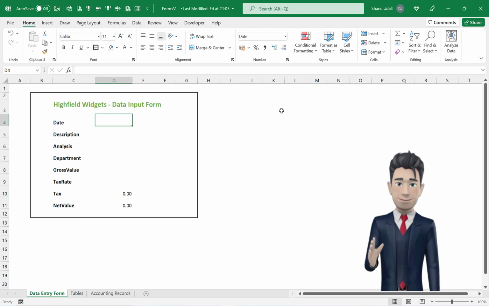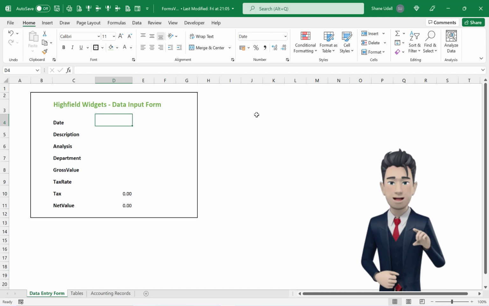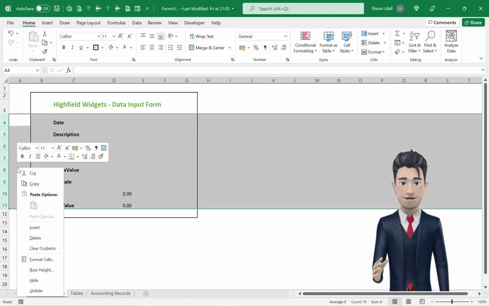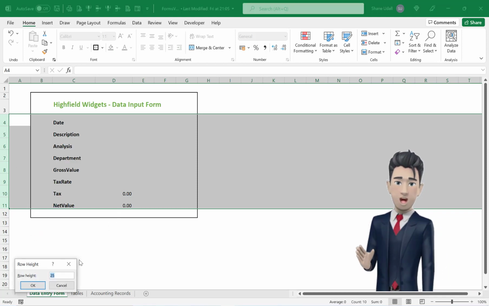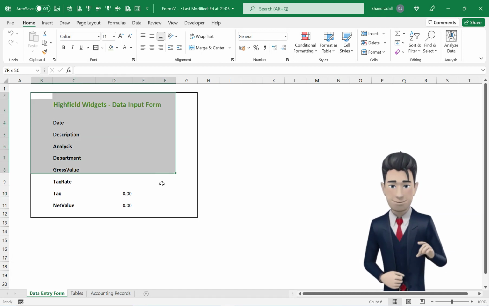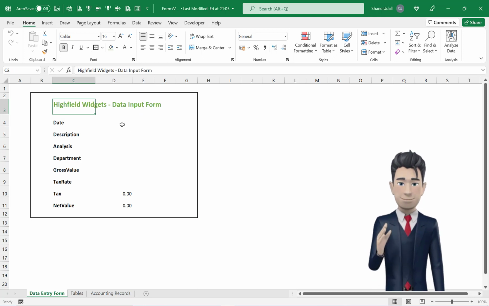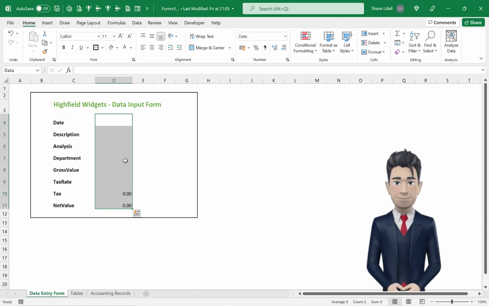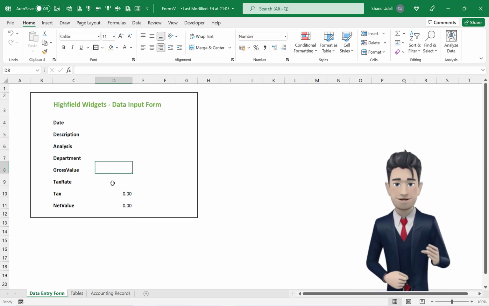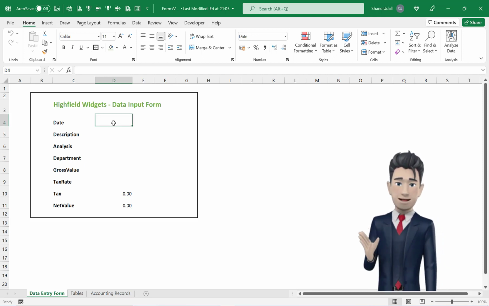Let's format the data input form and the accounting records form. On the data input form, change the row heights of row 4 through to row 11 to about 25. This has the visual effect of enlarging the data entry form. Then copy in the format as shown in screen, but do not make any changes to the data formatting in the range D4 through to D11, as these format changes would then be incorporated into the Macro 1 routines.